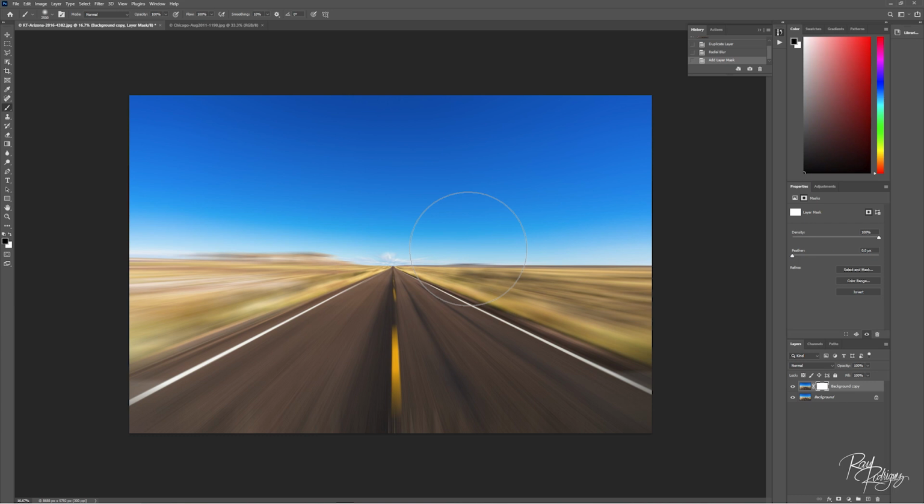Next we need to choose the brush tool. You can hit B for the brush tool, and it's very important to choose a soft edge brush. The foreground needs to be set to black, so hit X to switch from white to black. I'm already on black, so I'm okay there.